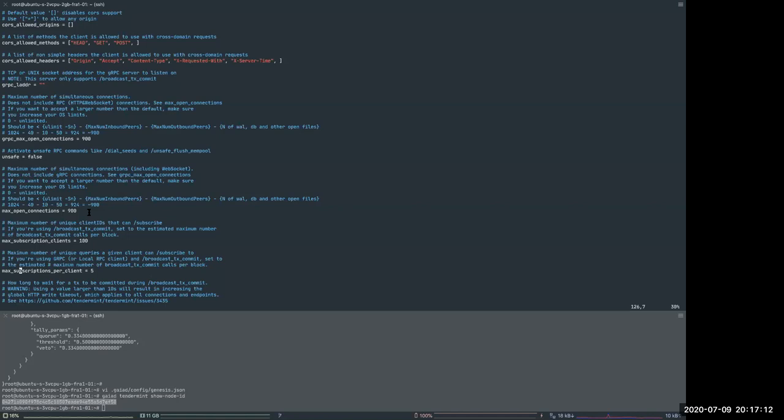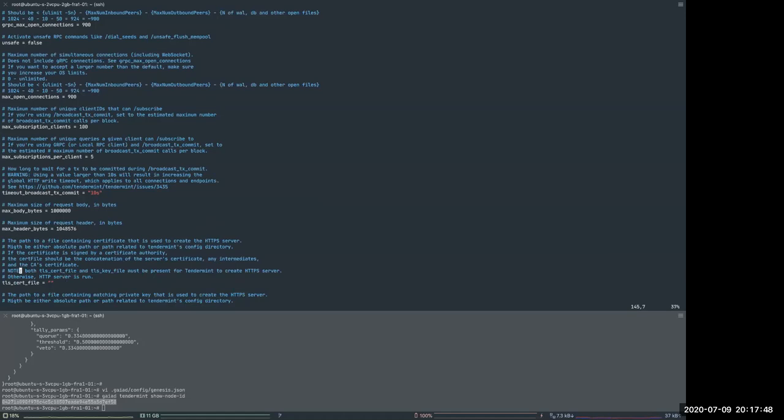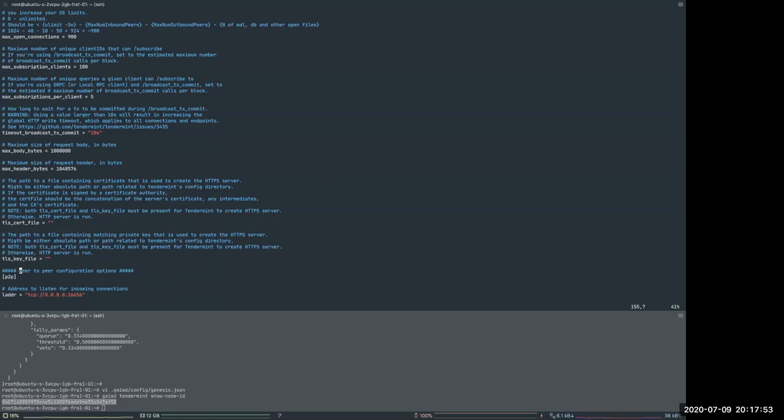So this is getting to the nitty-gritty. These are many things that you as a node operator do not have to worry about, but if you want to get into heavily customizing your node, you can. You can diminish the max open connections for your node, the max subscription clients, and the amount of subscriptions per client. These are all configurable options for RPC, and of course you can provide a TLS certificate and a key so you can protect your RPC connection.